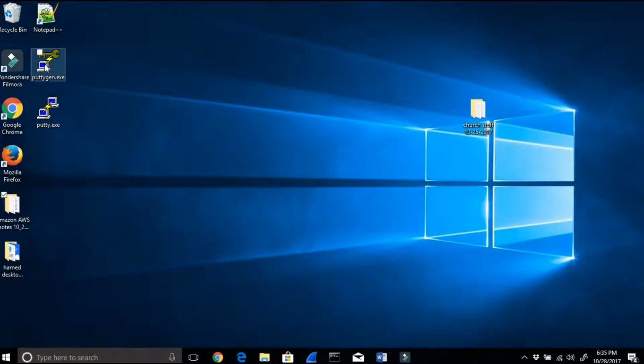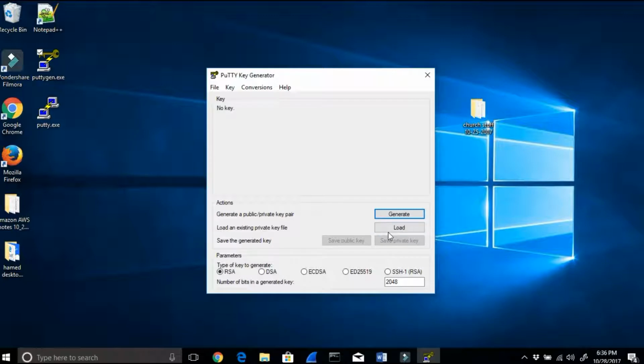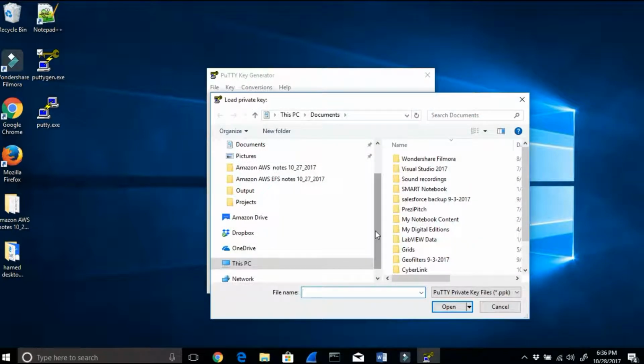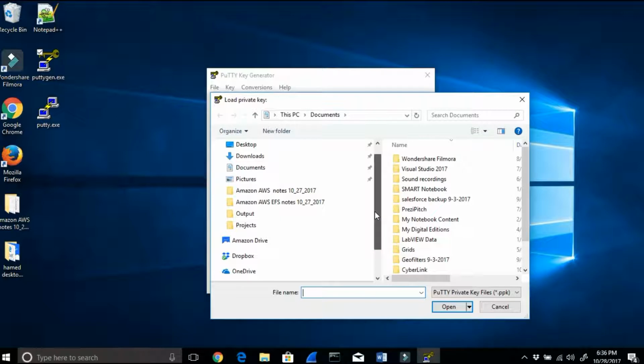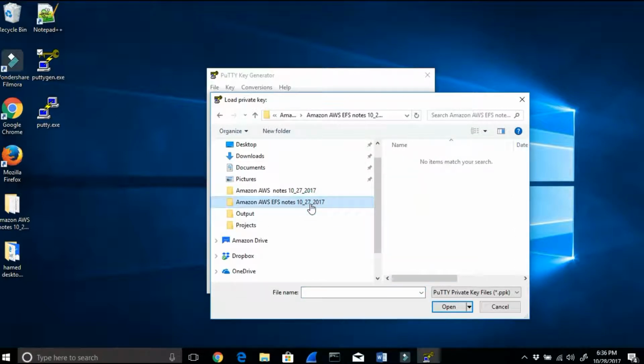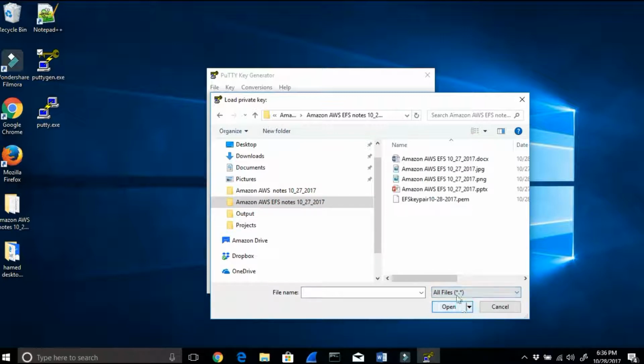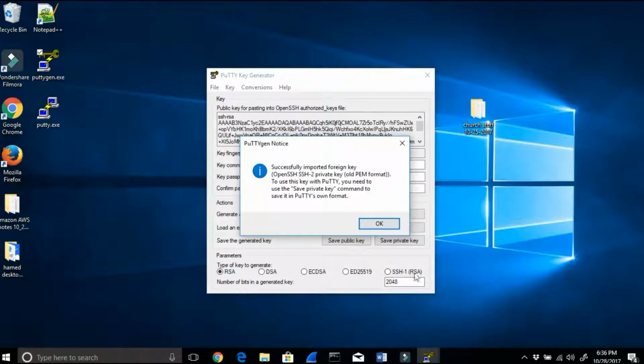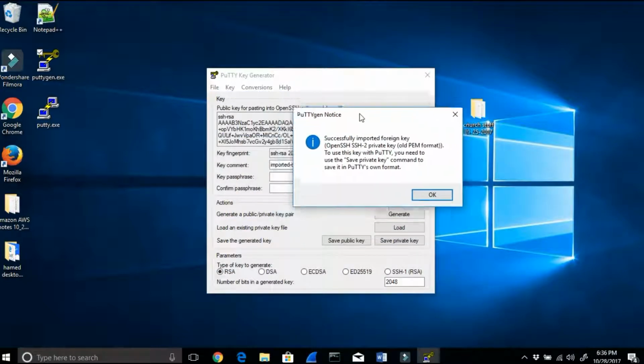In order to do that, you have to use what? I cannot use PuTTY yet. I have to use PuTTYgen. Okay. I'm going to double click this. Then I'm going to load. I'm going to go to my key, the notes I have, EFS node right here. Then the key, make sure to change this to all files so I can see .pem. I'm going to open. Okay, here, successfully done that.